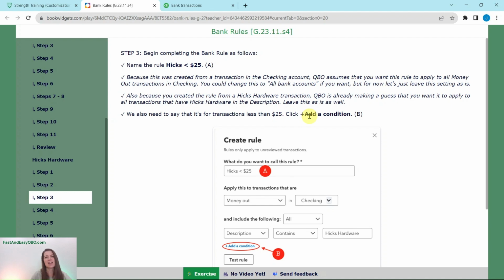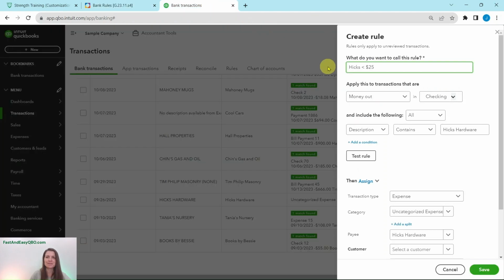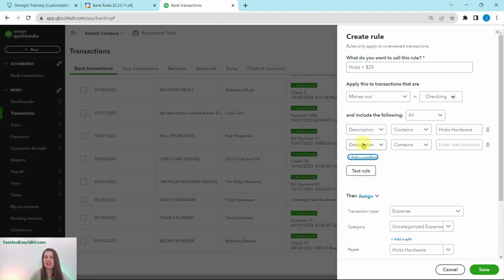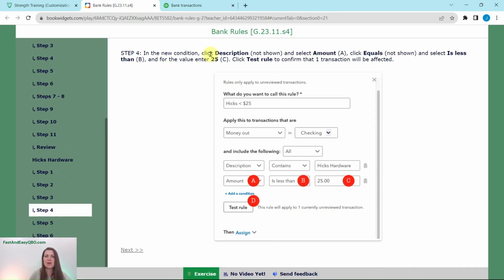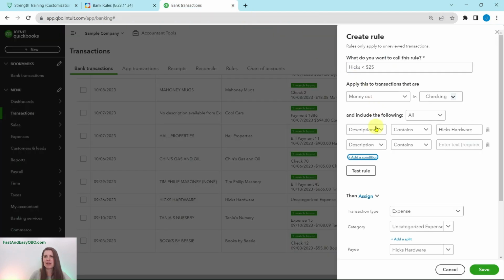So to do that, we're going to click on the plus add a condition. That is right here, the little blue wording link. When you do that, it basically copies this and puts it down here so that we can add another condition to it. In this new one, we're going to click on description and then select amount. So let's do that. Click on this description right here, click on amount.